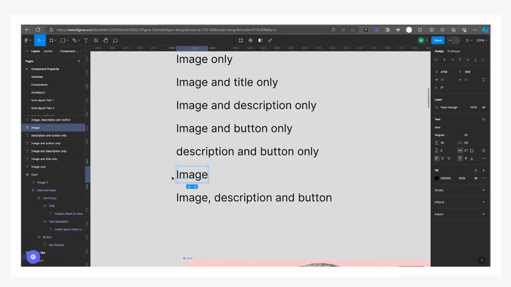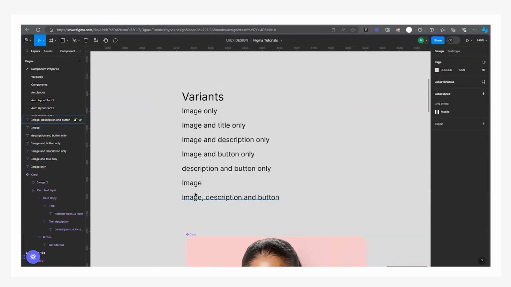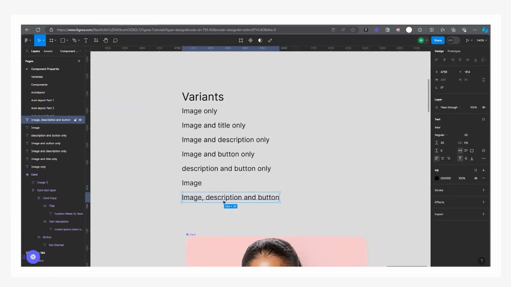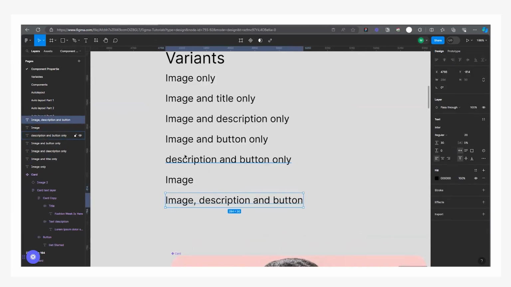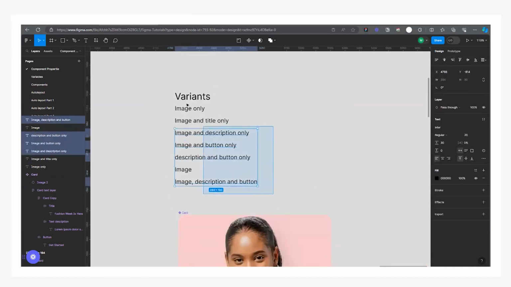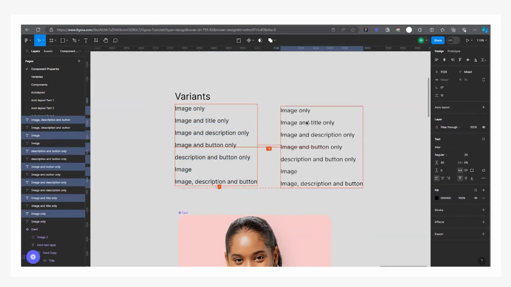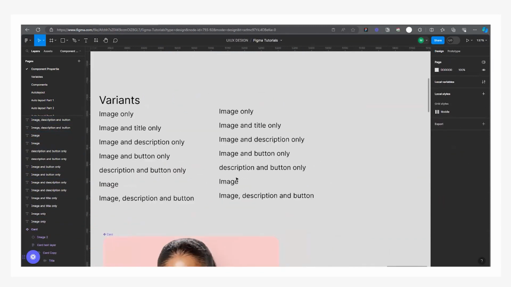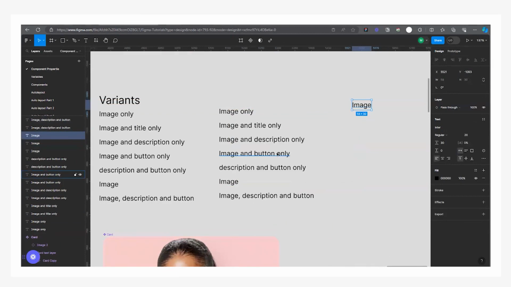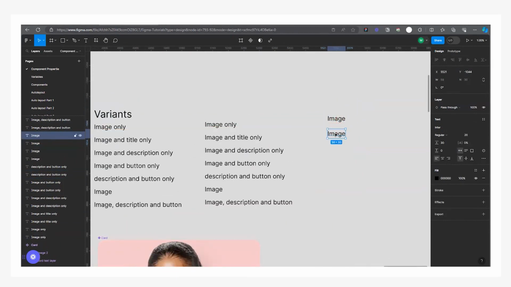So in a situation where it's off, that means it's no image. So this one, image only, this image, description and button, right? Or we can actually modify this to be image. We have image, which is going to be showing the image or not showing the image. It's going to be showing the title or not showing the title. It's going to be showing the description or not showing the description, right?